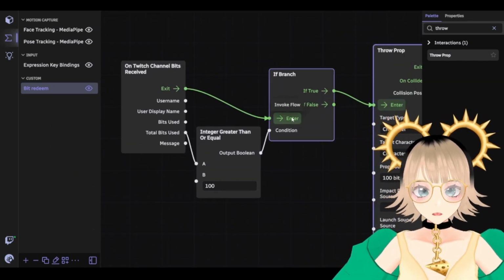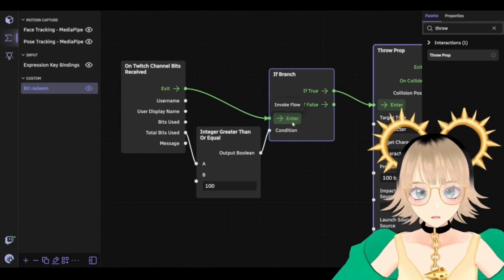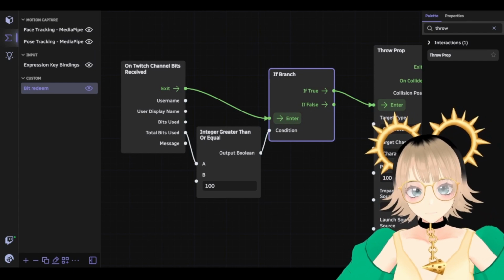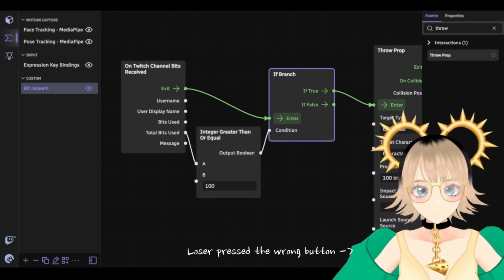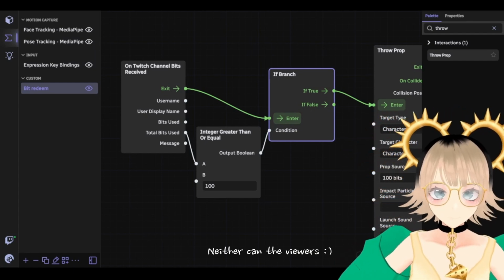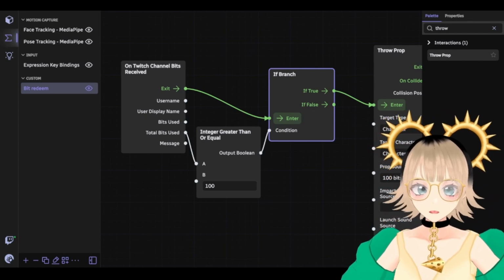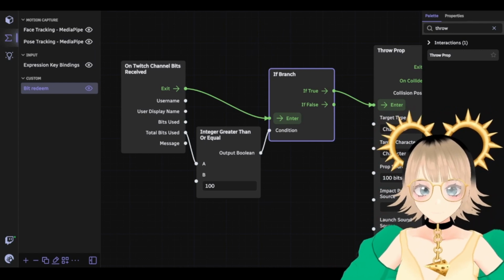Now what we can do here is I can press this, and you should see it throws something at my character. I hope. I can't see it, so hopefully you can. If not, I'll edit in an example over here.